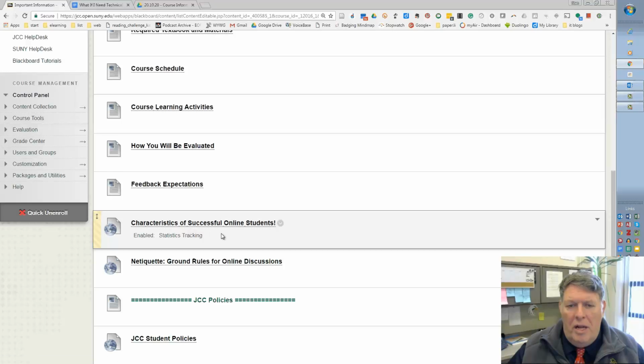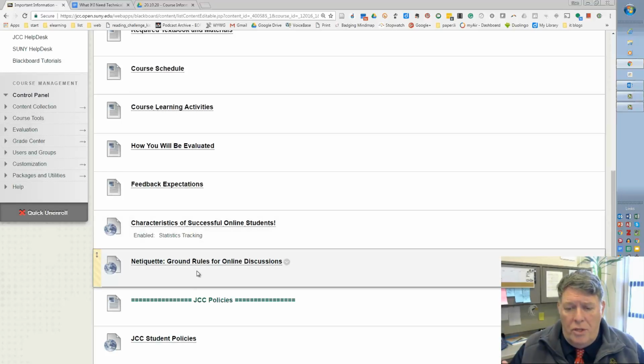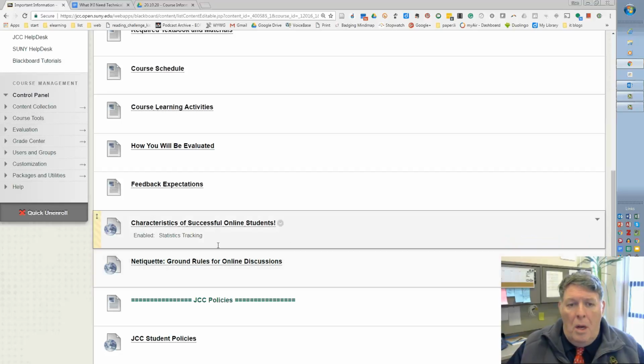A couple other tools. We want to really hone in on this idea of the online student and what characteristics make a good online student, and try to encourage them in that direction. And naturally, netiquette, which is tied back also to the Oscar rubric, and it's something that we need to be talking about in our courses.